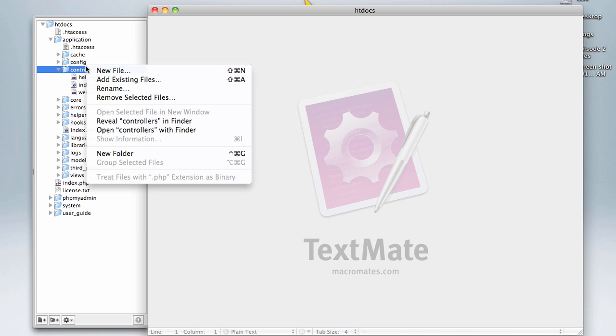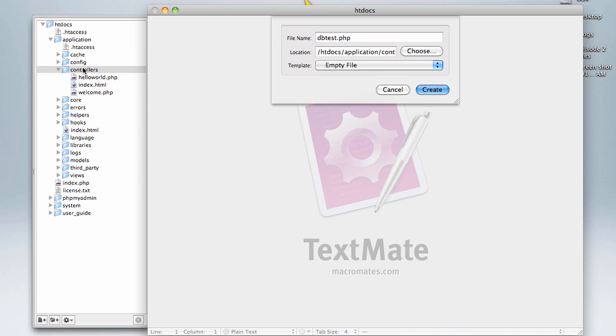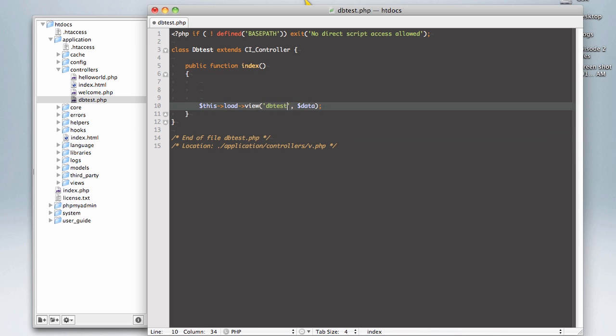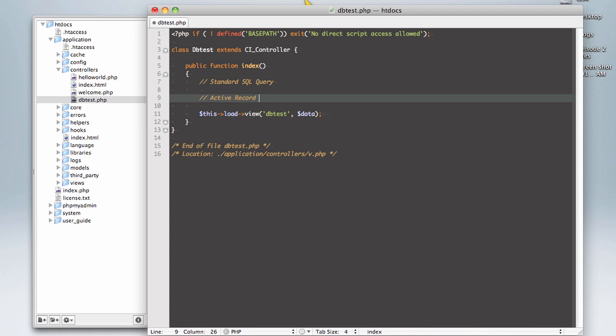Please go to your controllers folder and create a new controller called dbtest.php. Once done, open this file and write out the following code to produce a controller with a simple database call. You can find this example file on our website for this episode.